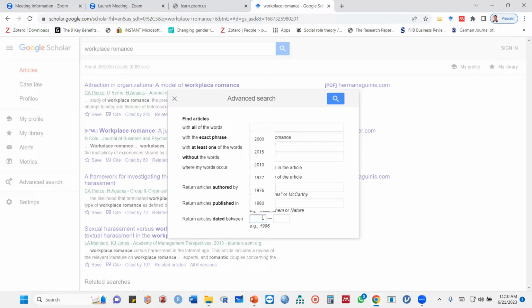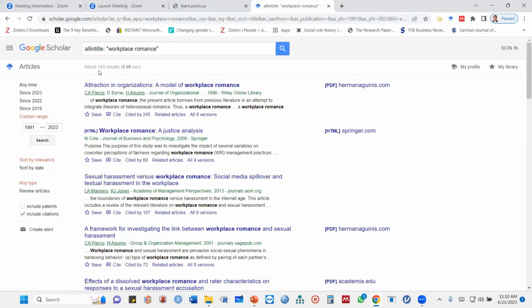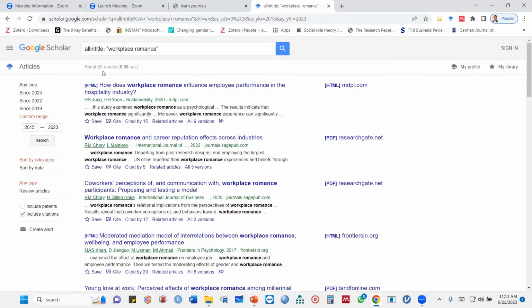So then basically I decided to take from 1991 to 2023 according to the inclusion criteria. Then search. So then we get nearly 143 results, right? Since this is a practical session, I just want to reduce it further down. So I'm taking 2015 to 2021, for practice purposes. Then we get nearly 63 results, right?